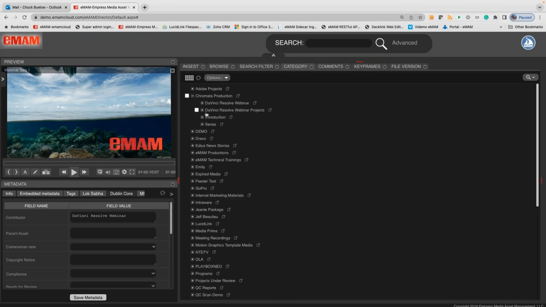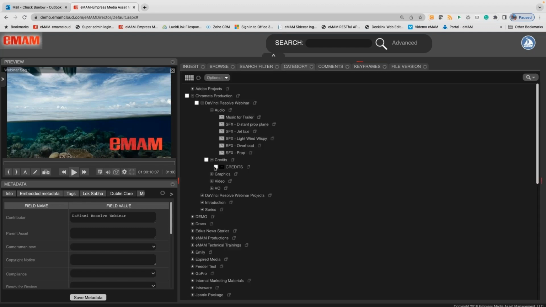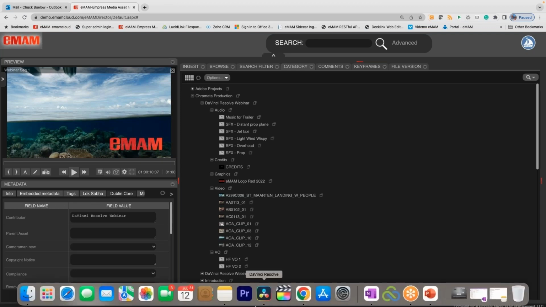But what we're able to do with this is set up, like I've set up a category here with my audio. So I have audio, credits, graphics, video, and of course voiceovers and so on. The idea within the eMAM system is that you set up a project, and with that project you upload all the content with the different categories and media assigned to it, and of course metadata as well. It makes it quite nice to organize this content first before you start the edit process.